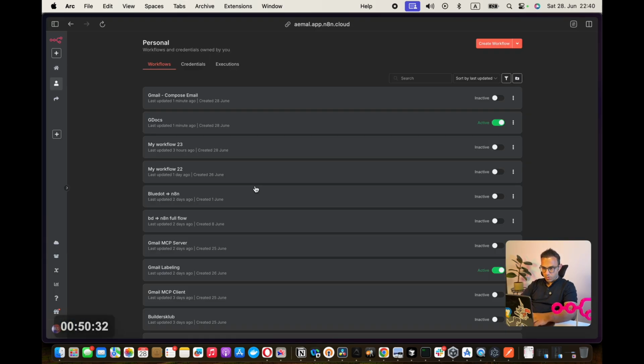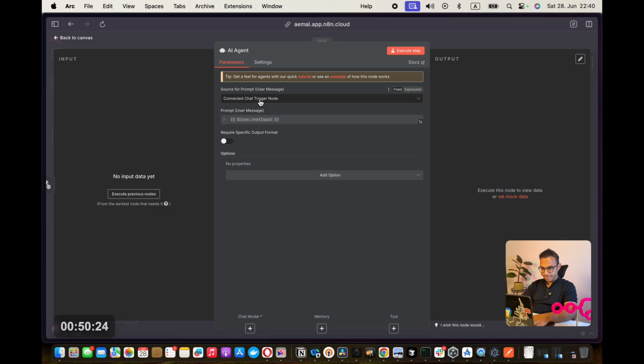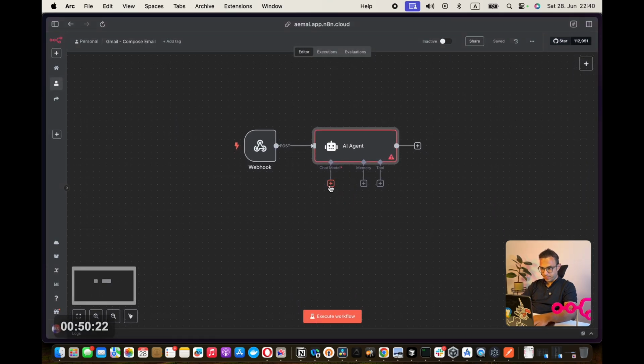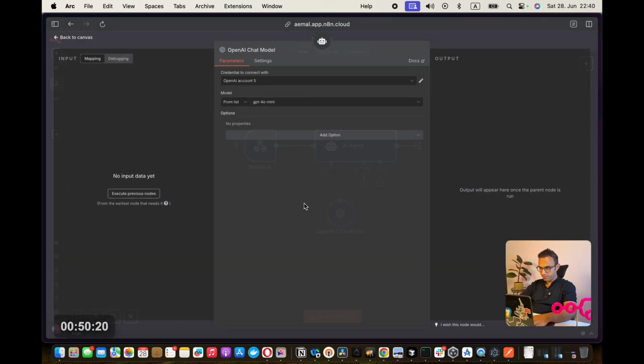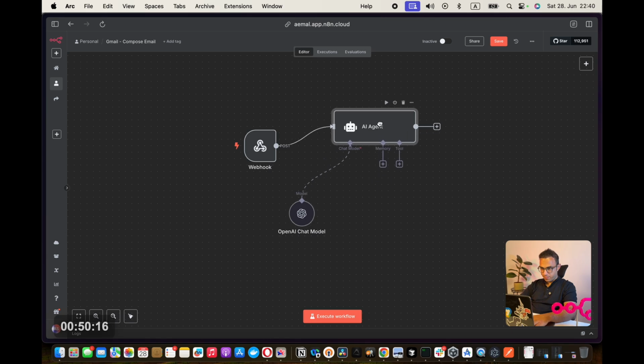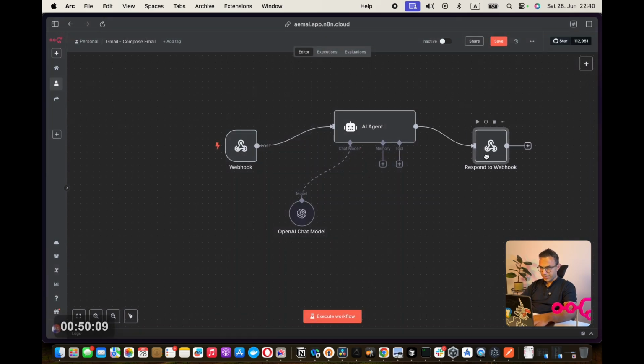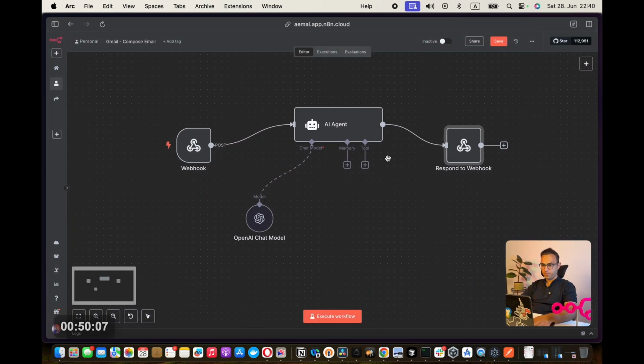So we have now the compose email feature. I'm going to go to compose email. This guy will do something. This will have an OpenAI feature. Okay, I think that's enough. I'm going to quickly put a respond. From there onwards, we will take it to the next level, okay?